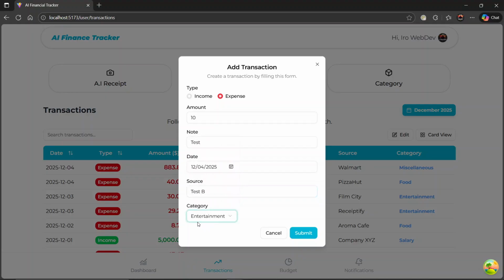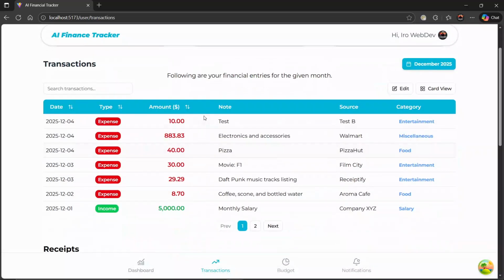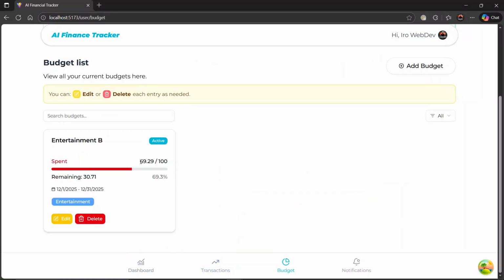And just make sure we choose entertainment here so that we keep track of everything. Okay, our entry just got added. Let's check the budget page. And here you can see our number just jumped from 59 to 69. And that is how this thing works. Once this whole thing is filled, it will show as completed, which means we have reached the budget. And anything we add above that is going to be exceeding.